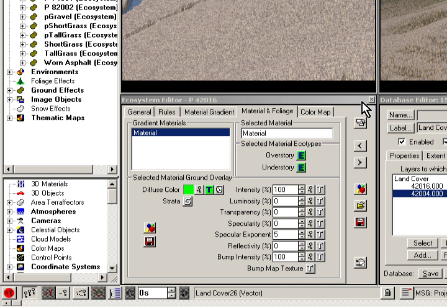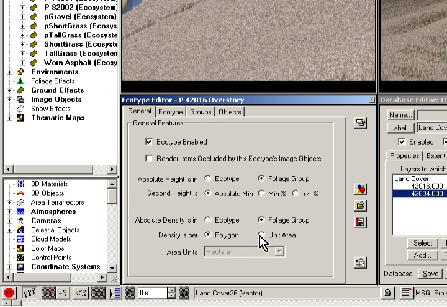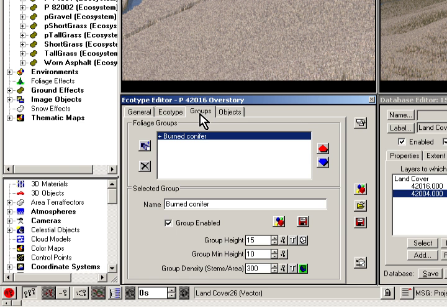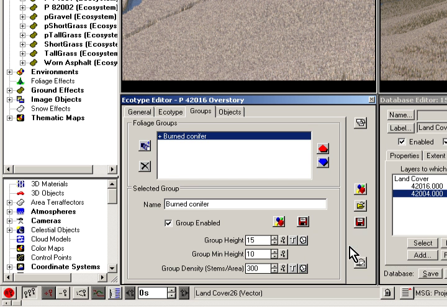Go to the Ecosystem Editor Material and Foliage page and edit the Overstory EcoType. Turn to the EcoType Editor General page and change the density to per unit area. Go to the Groups page. With the group density in stems per area, the 300 value now makes sense. This is the full coverage density. We've defined the 100% group density value, so remove thematic link to the P42016 group density.